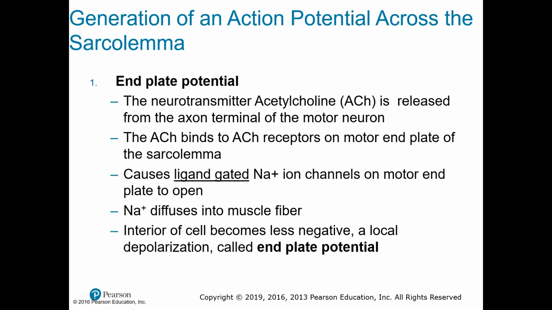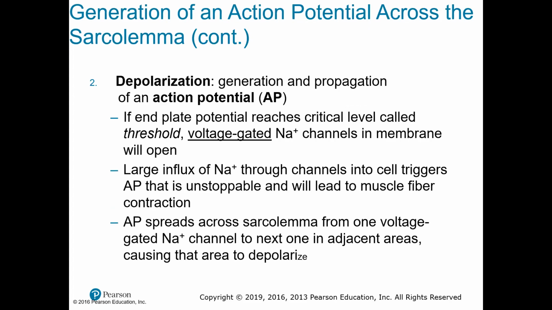The membrane at the motor end plate was minus 90. Now we're rapidly heading towards minus 50. If we don't get to minus 50, nothing happens. If we get to minus 50, we've hit threshold. Now we're going to have an action potential that forms and will run until it's done. Depolarization spreads all the way across the entire muscle cell down into all the T-tubules, and it's unstoppable. Once it starts, you can't stop it.